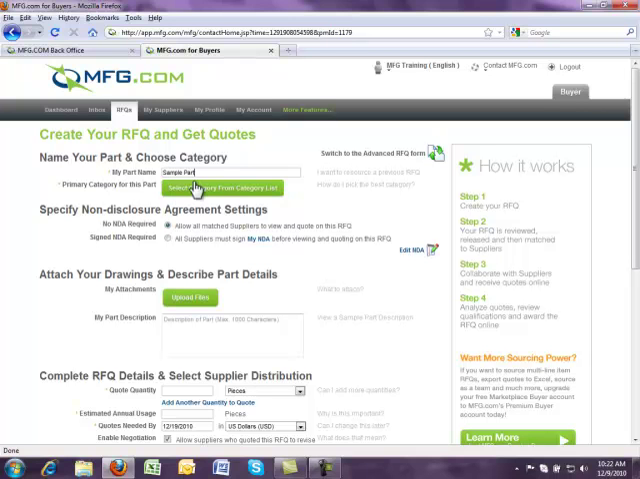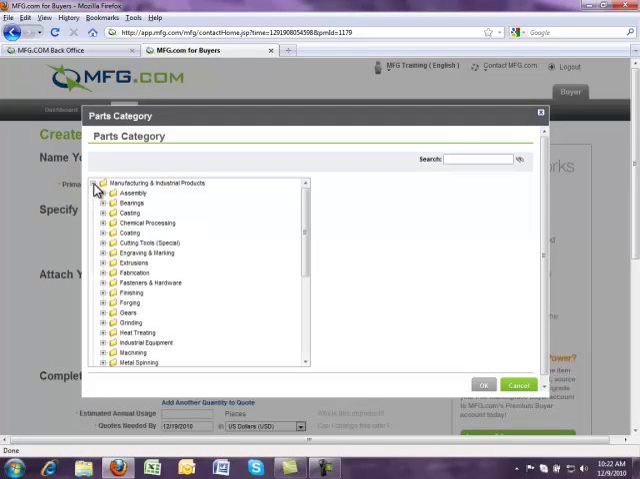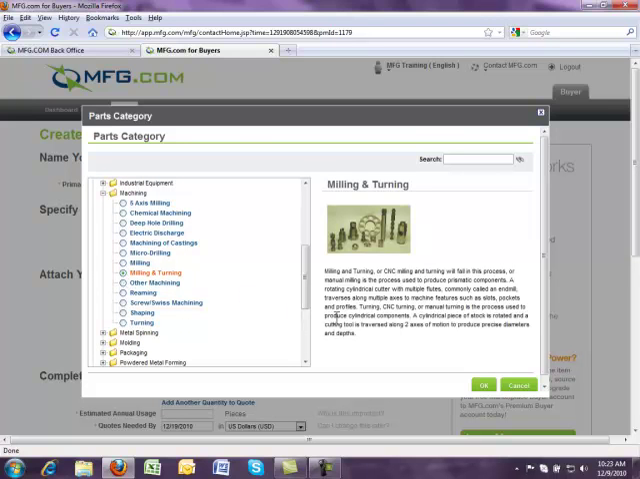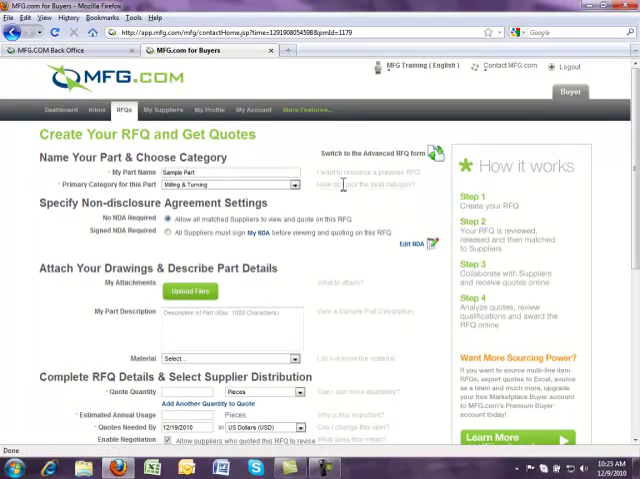Second, you will click the green tab for the category of this part. Ours is a machining part, so we will select manufacturing industrial products, then find machining, and then select milling and turning. You will see that there is a brief description on the right side of this window to assist you with selecting a category. Then you will click OK to select the category. Also, you have the option to let MFG.com pick the best category for your part if you are not sure about the manufacturing process. Then you have the option to add a non-disclosure agreement to this RFQ for security.